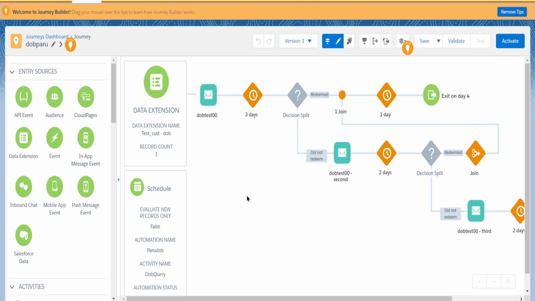In future I am going to create some journey where I will show you how the journey is running. Maybe I will use some API event. I will create one cloud page, and from there I will create the API event as an entry source, and probably I will be able to run the journey there.